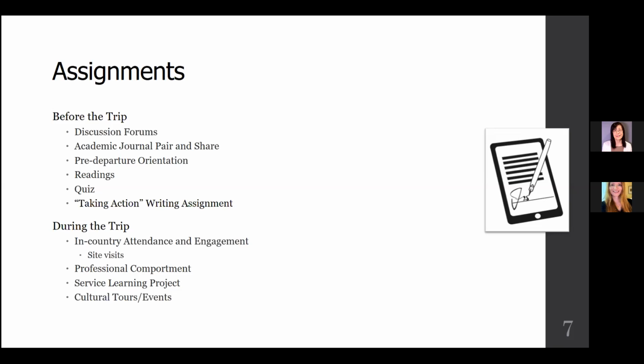respectful of others' time. For example, if you're going on a guided tour, you're on time for everything. When people are picking us up in the morning to take us to site visits, you're down in the hotel lobby on time, if not a little bit early. Just being respectful of others' time. Also, we have a service learning project, and again, that builds off the taking action writing assignment. So something that you're interested in doing after your visit to Dubai, what you would like to do to change or expand on the types of services that they provide there. And then finally, of course, the cultural tours and events. So those are the things that you're assessed on in the course.